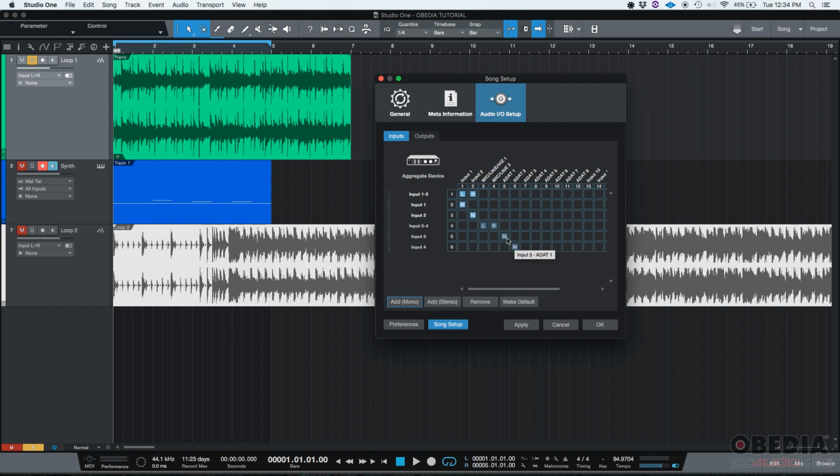And this is very important. As soon as I clicked it, I created a mono input associated to 5. I want it to be associated to 3, so I'm just going to click 3 here. It's going to drag it. The same thing for the other one. Just going to click here and drag it. So you can see input 3 and 4 are a stereo pair associated to 3 and 4 hardware inputs.